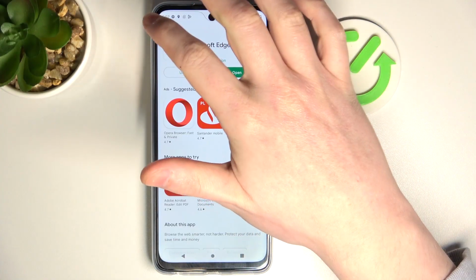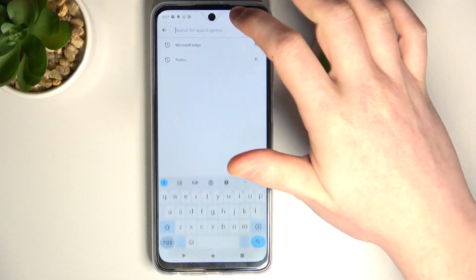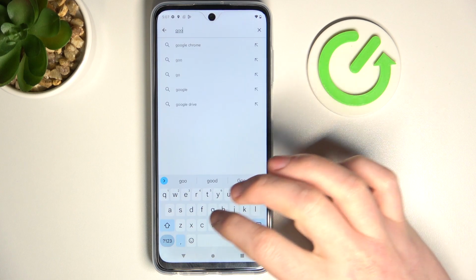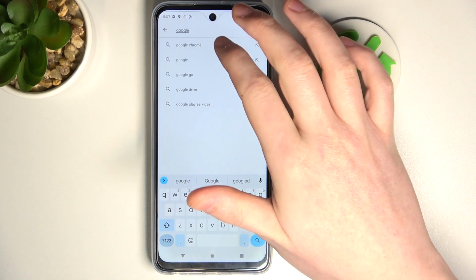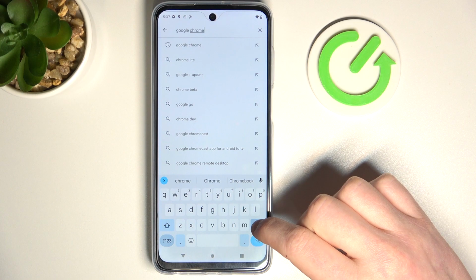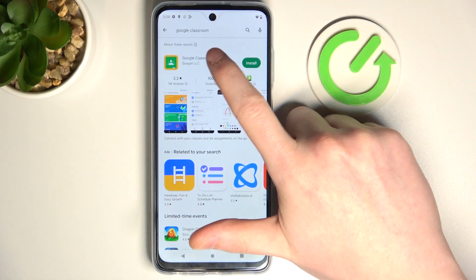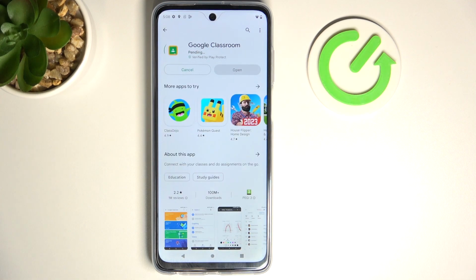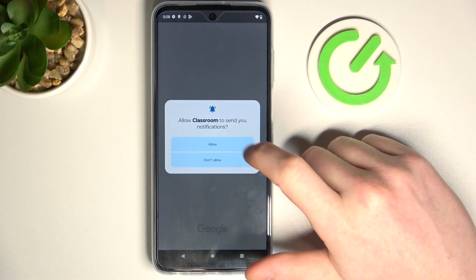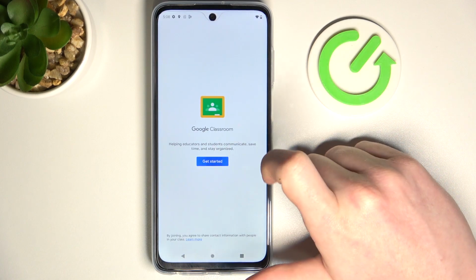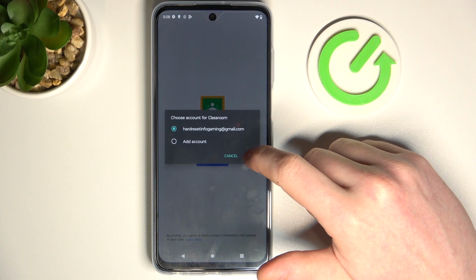And to do this you will need to open a Google Play Store. Here find the Google Classroom. Select it and download it. When it's ready, click on the Open, allow the notifications, select Get Started and pick the account.